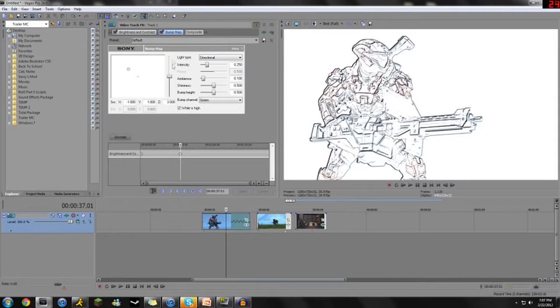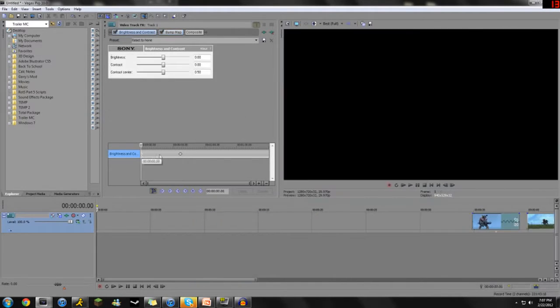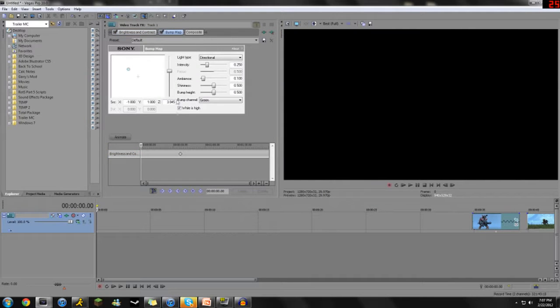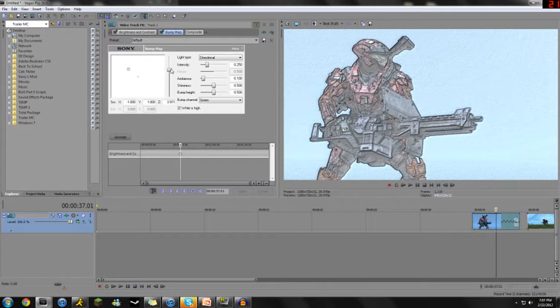So let's go back to this one more time, and there's a keyframe problem. Let me delete this keyframe before something goes wrong with that. There we go. Back over to the bump map. Sorry. Let's bring that intensity back up. I don't even remember what I did. I think this was way up.